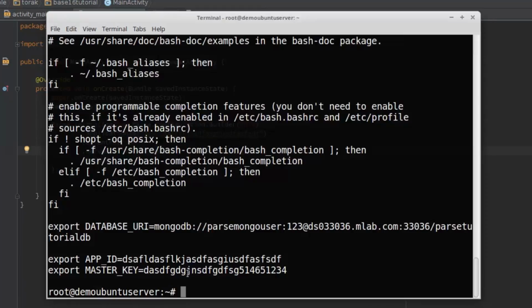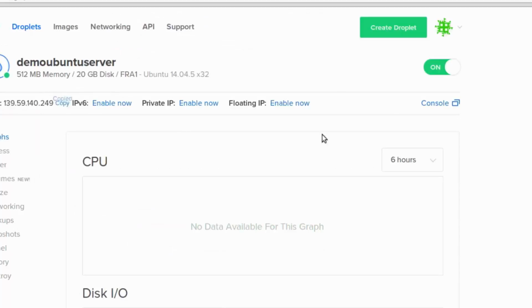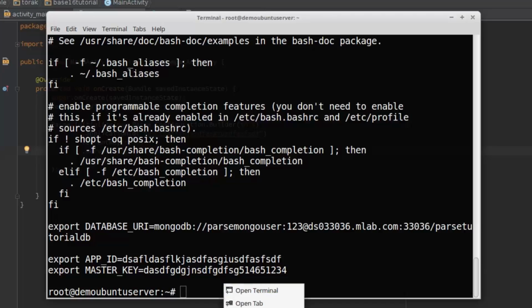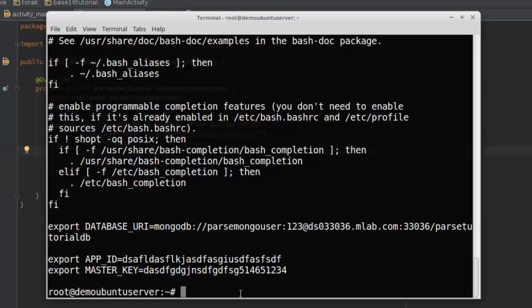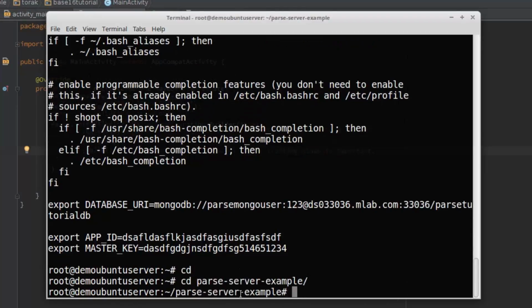So what was our server's address? We can check this out from DigitalOcean. This was our Parse server's IP address, and of course we had to add the port at the end of our initialization line. So which port is our Parse server using? We can run our server and it's going to tell us which port it's using. npm start.